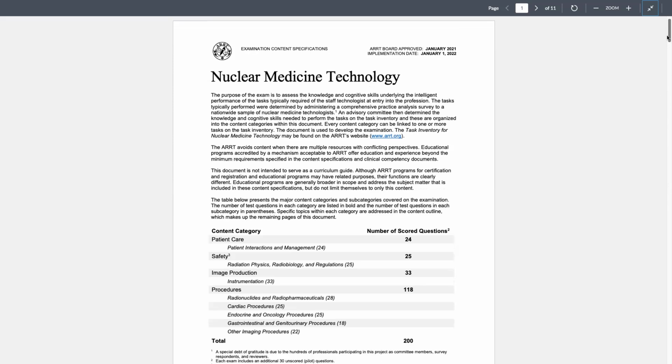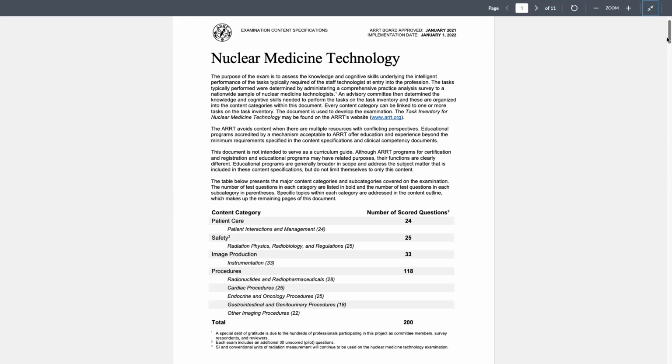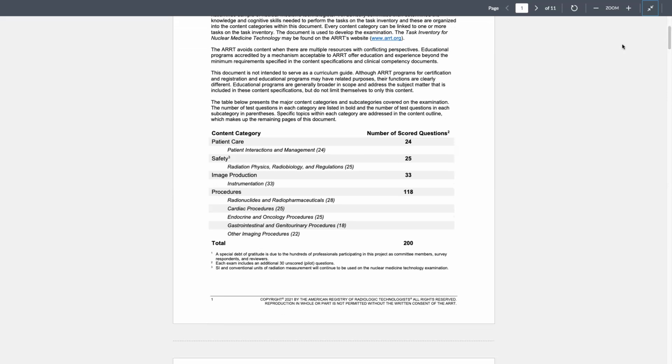So it starts out with some information at the top. I'll let you read that if you want. But what I want to point out on this first page is it tells you that you're going to get 200 questions on your exam. And it breaks them out into the categories they're going to be in. There's patient care, safety, image production, and procedures. What I want you to notice is that procedures is 118 of the questions. So a huge part of what you do on your boards is going to be knowing those procedures.